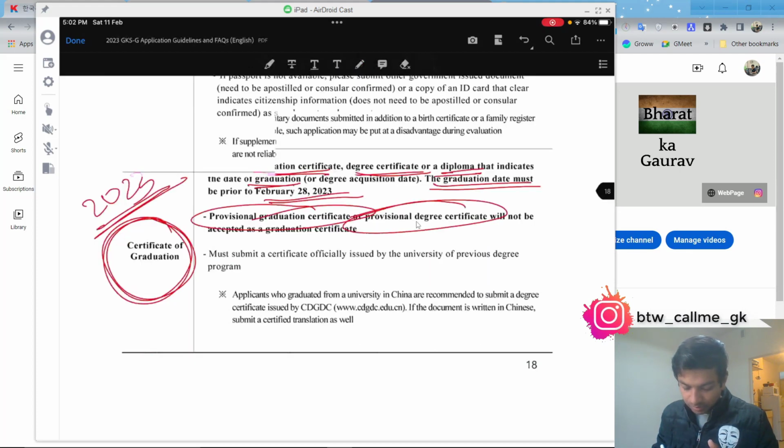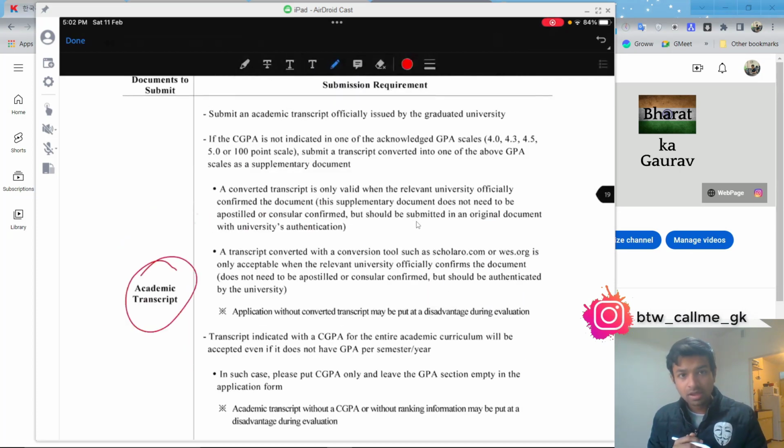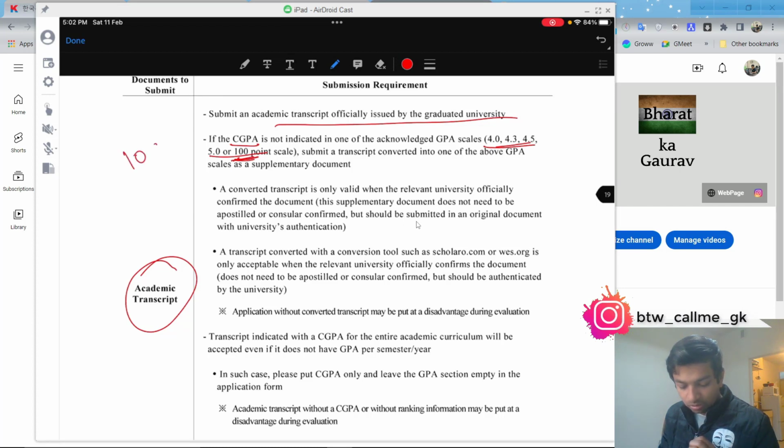Now, academic transcript. This is also a very important document. The transcript should be officially issued by the graduated university. If the CGPA is not indicated in one of the acknowledged GPA scales, the 100-point scale is also there, so don't worry about that. Let's say you have a 10 scale and you have an explanation from your university on how to convert it to the 100 scale, then it's okay. You can submit your 10 scale because you have that explanation from your university, so it's okay.